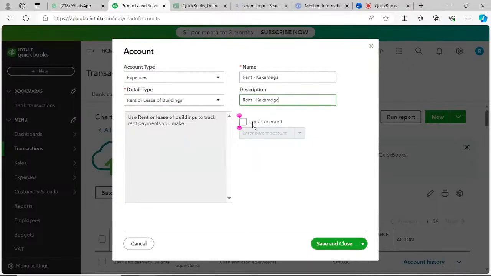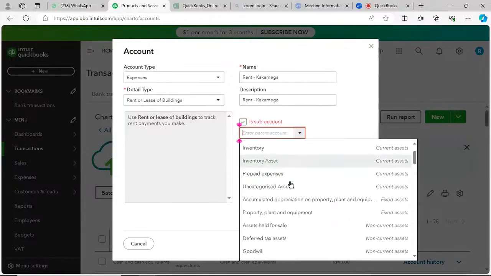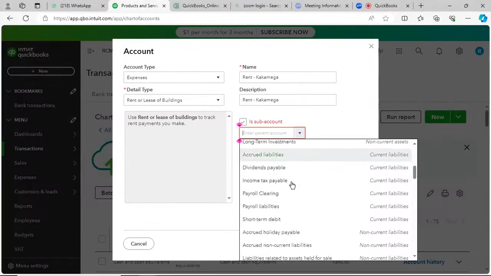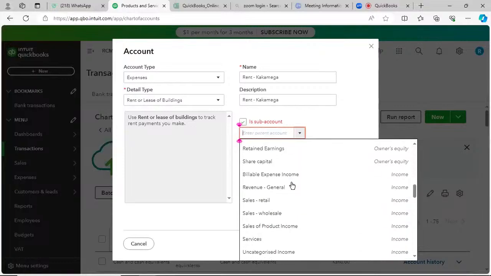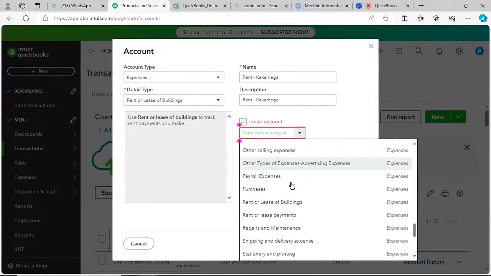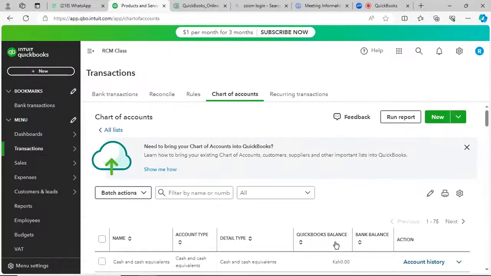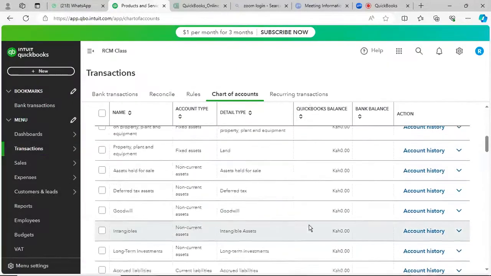And then here, I will make it a sub account. So I will check on this box, it's a sub account. Then I select what this is a sub account of. So this is a sub account for our main expense line, which is rent. Check your list, check where you have rent. Yes, here I have it: rent or lease of buildings. I'll check on this, so it is a sub account of rent or lease of buildings. Once I'm done, I will say save and close.